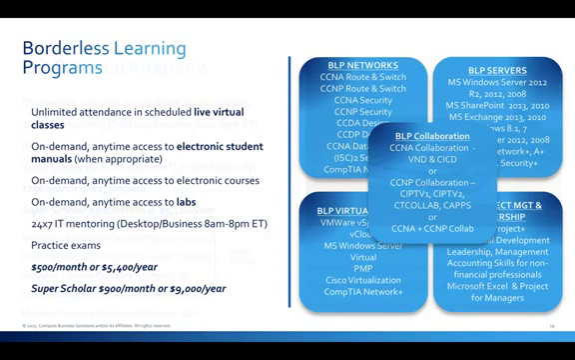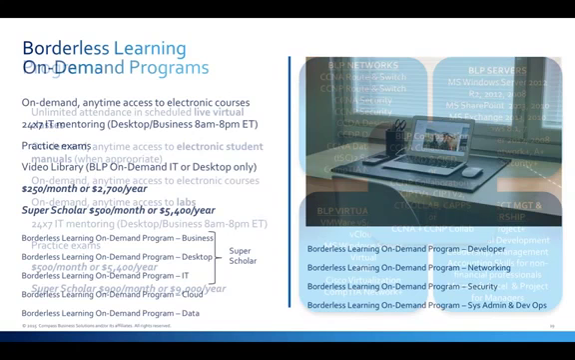The classes in the Borderless Learning Program are grouped by networks, which is all the route and switch, security, design, and data center classes, or servers, which is the Windows Server, SharePoint, Exchange, and those types of classes. There's a virtualization grouping for VMware, vCloud, Cisco Virtualization, and Network Plus. And then there's project management and leadership, which focuses on PMP, project management classes, and business leadership classes.